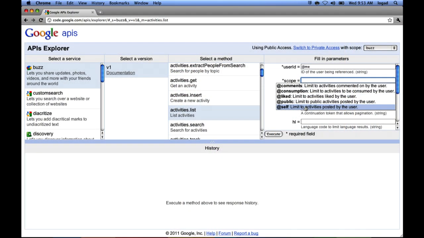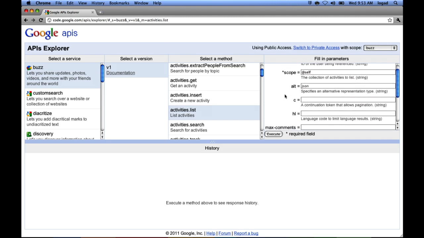The scope is a description of the types of activity events; the activity list allows you to list different types, and there's actually a whole bunch of different groupings that you can choose from. The one that I'm looking for is the self group, which is the group of activities that I myself have posted, as opposed to comments, activities that other people have done, or things that I'm receiving from other people. So this is the self scope.